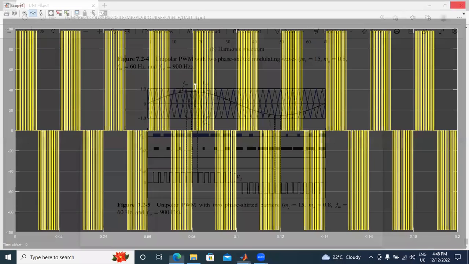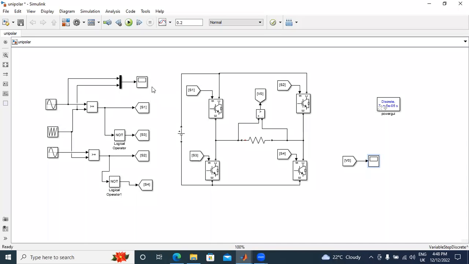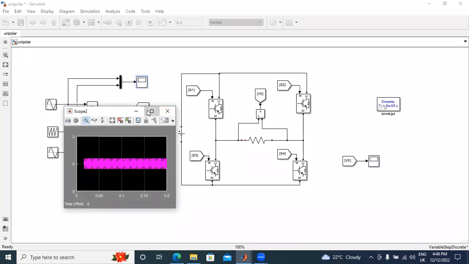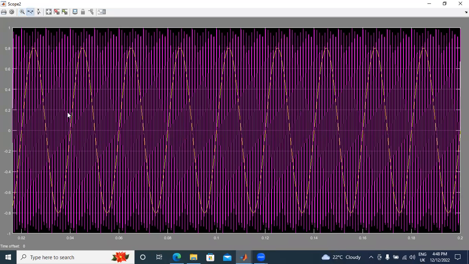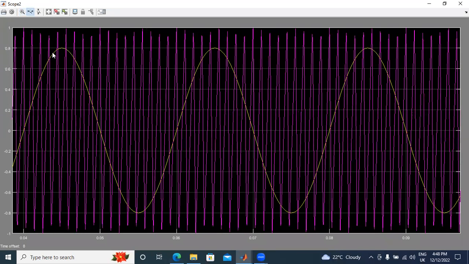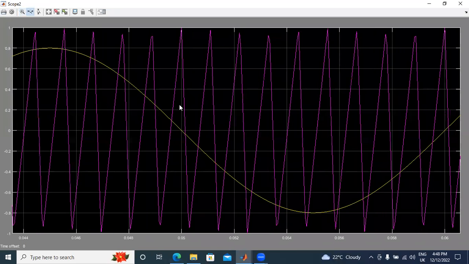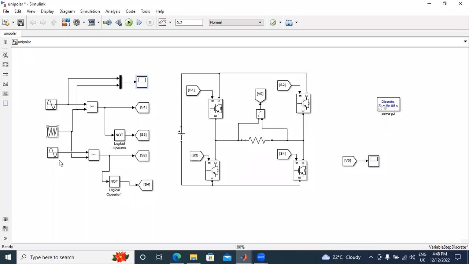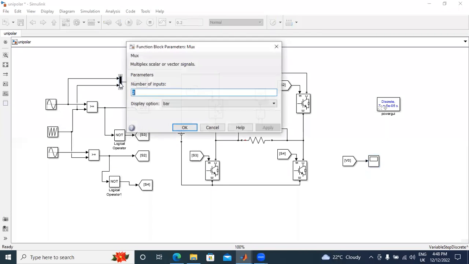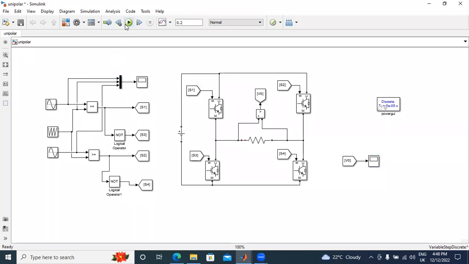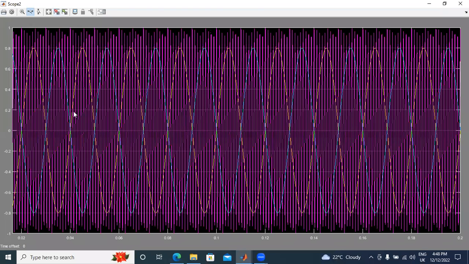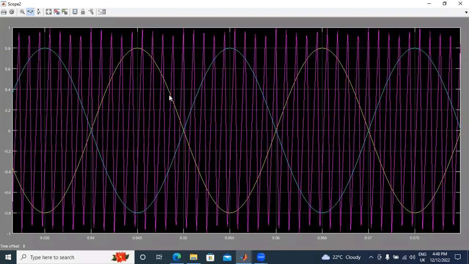Next, I will show the sine and triangular pulse waveform. Observe in the circuit, this is the sine wave, this is the triangular wave, and this is the sine and triangular comparison. Next, I will show these two sines and triangular waveform. I will double click here. I will give 3 input ports. The third port is connected to the sine wave. Now I will run the circuit. I will show the waveform. Observe clearly, in the circuit there are 2 sine waves with 180 degrees phase shift to each other and one triangular wave.